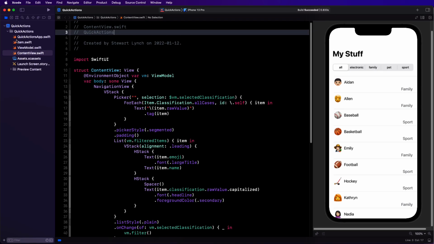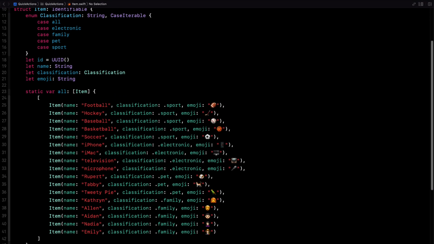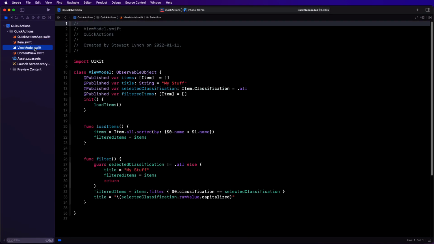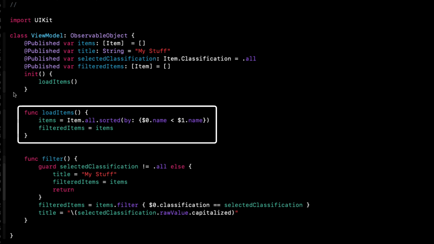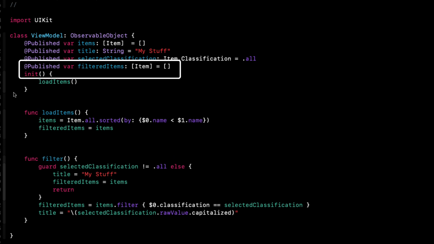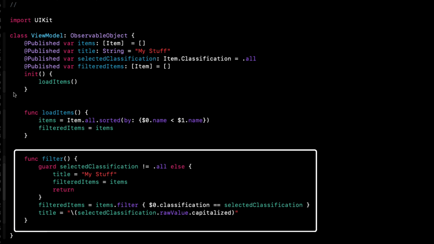The items displayed are a static array of items that have simply a name, a classification, which is this enum, and an emoji. When the view model is initialized, it calls the load function, which assigns the static array, sorted by name, to the published and observed property. The filter function will filter the array based on the selected classification set by the picker and then change the navigation bar title.